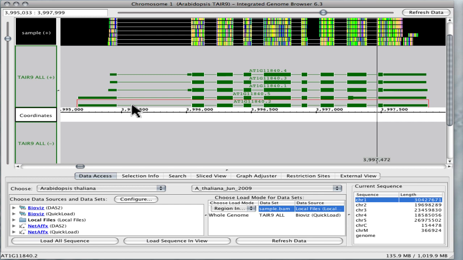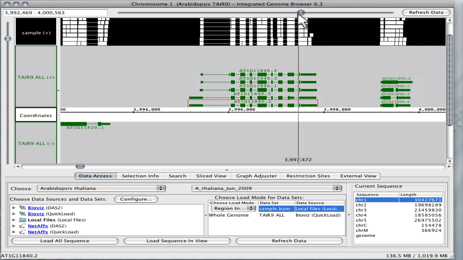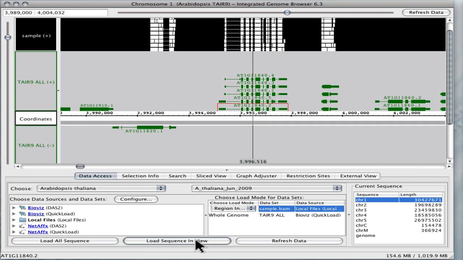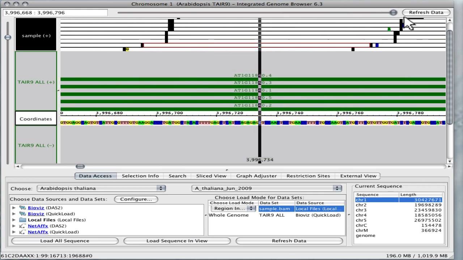So to show just the differences between the reads and the genome, I'll zoom out a bit, and I'll click Load Sequence in View. What happens next is that IGB goes to the server and downloads the genomic sequence for this region in view. IGB then replaces the read sequences with just the differences between the reads and the genomic sequence.